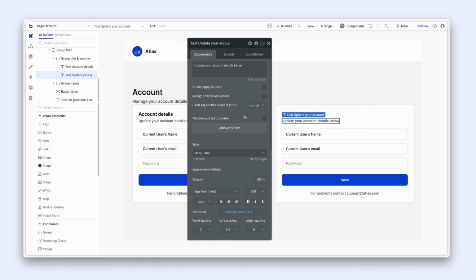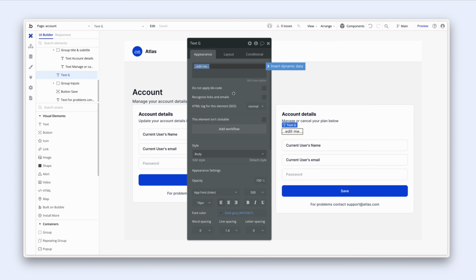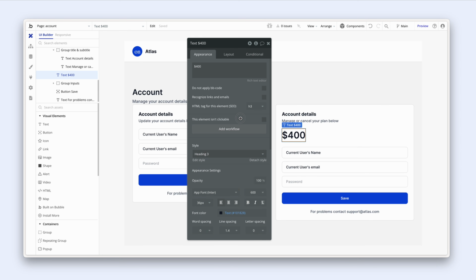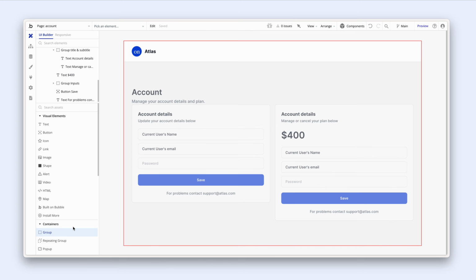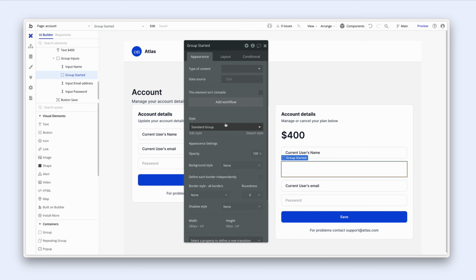Okay, let's work on this right-hand side now. This will say manage or cancel your plan below. And then I'm going to grab some text, drop it inside. I'm just going to type a placeholder for now: $400 yearly plan. And I'm going to change this to a H3. Now I'm going to grab a group and I'm going to draw this group inside that other group. I'm going to call this group started. And this is where we're going to display some data back to a user.